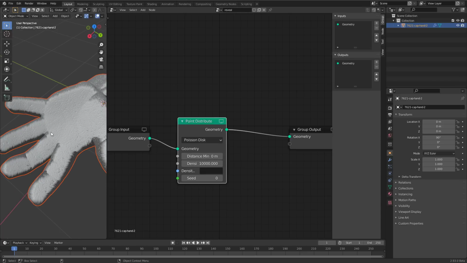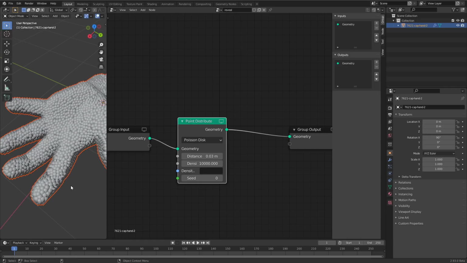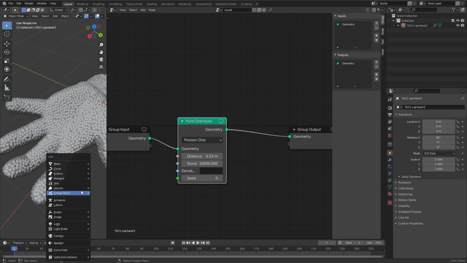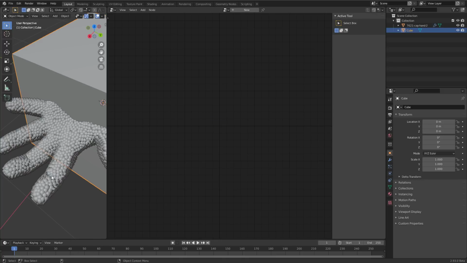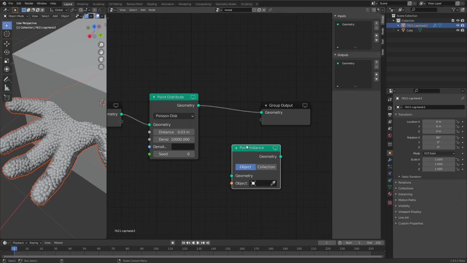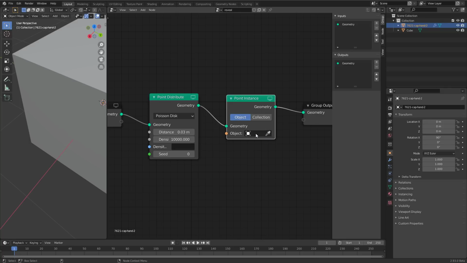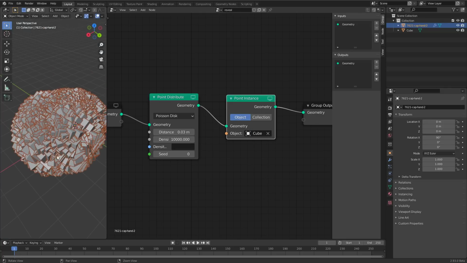That gives quite some points, but now we can increase this distance min value to 0.03 or something to have a decent packing here. But at the moment we are looking at dummy geometry. Let's change that by introducing a new cube and using that as the instance geometry by going back to our hand and then creating a point instance node. Put it directly after the point distribute and select the cube here. That gives large cubes on the hand.